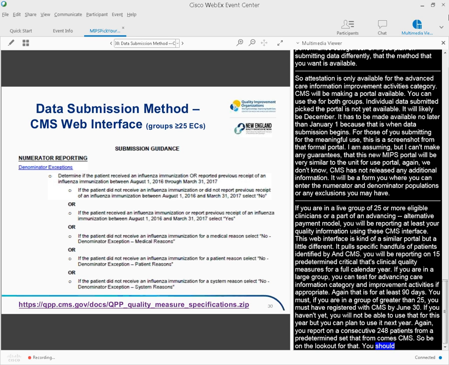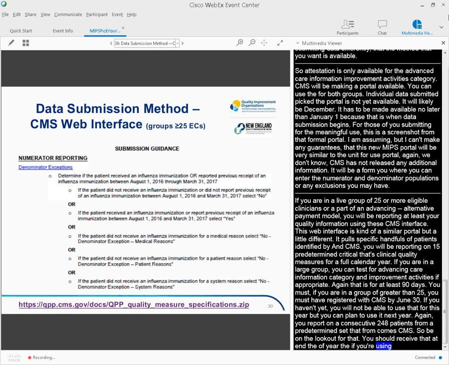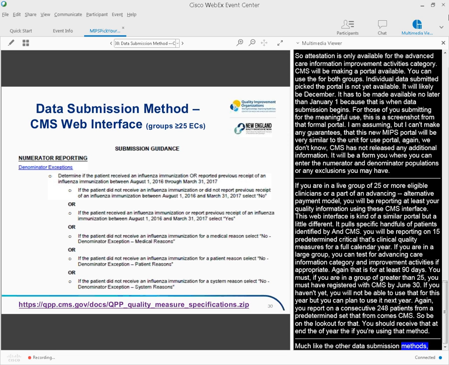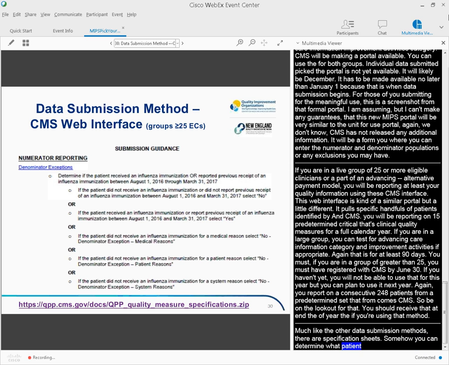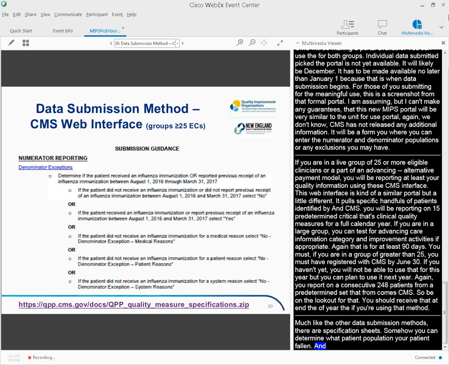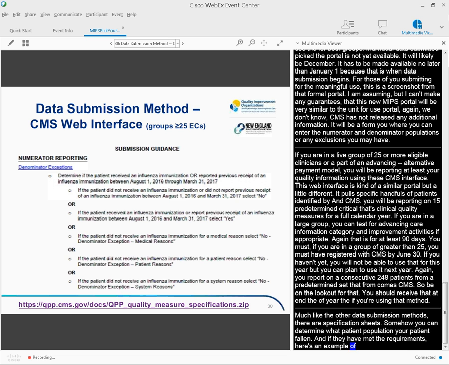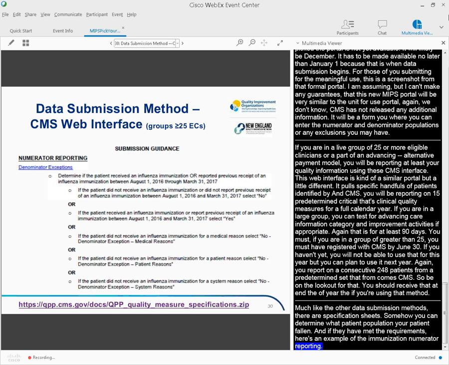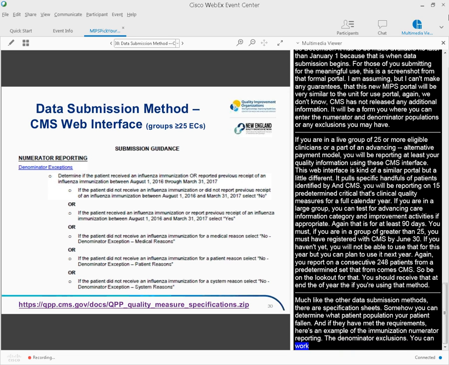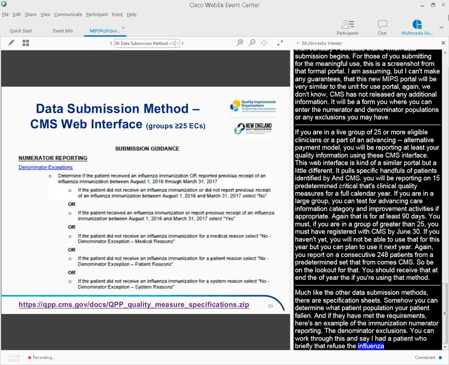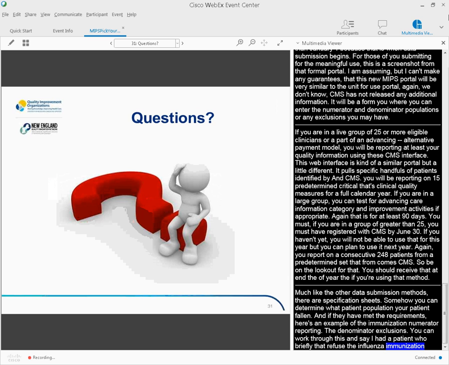Much like the other data submission methods, there are specification sheets on how you can determine what patient populations your patient should fall into and if they've met the requirements. Here's just an example of the influenza immunization numerator reporting. So again, it's denominator exclusion, so you can work through this and say, oh, okay, I had a patient who received the influenza immunization prior to the timeline, so they would fall out for this year.